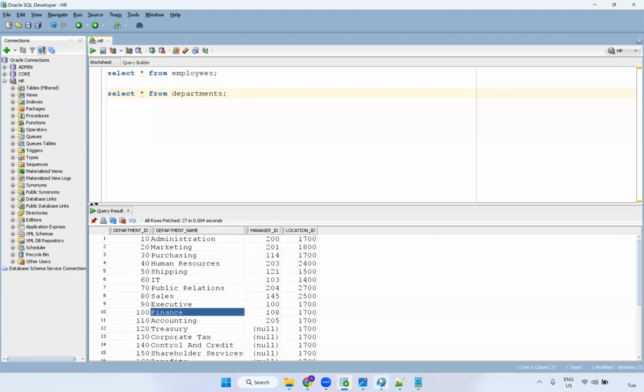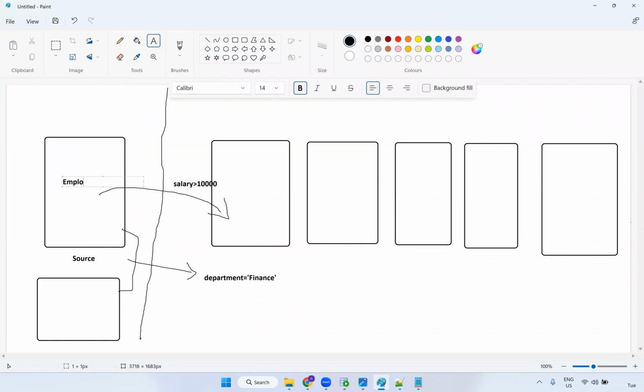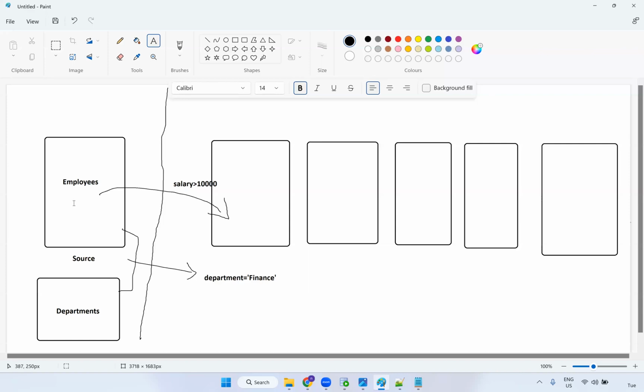So how can I join it? You take the employees table as the first table, and this is the departments table. We are just going to join these two tables. It is very simple. You can even go for multiple tables, no issues, but all must be from the same database. If it is a different database, you have to go for the joiner transformation. That is different. If the source is from the same database, how can I read the data?